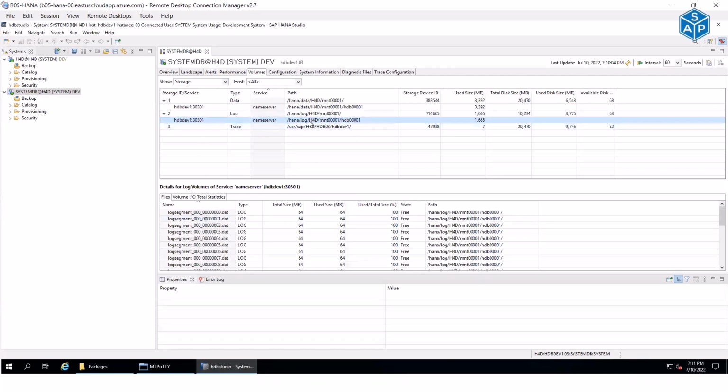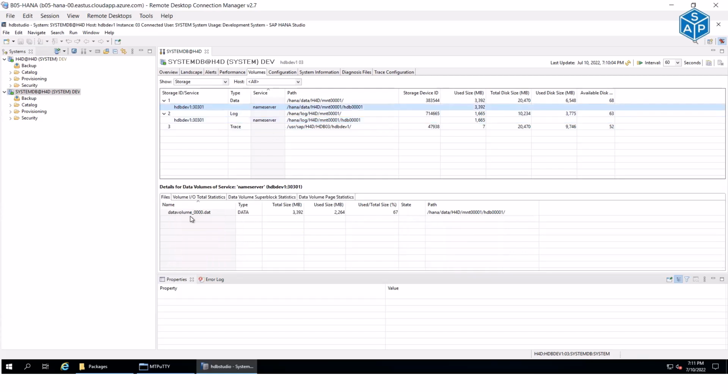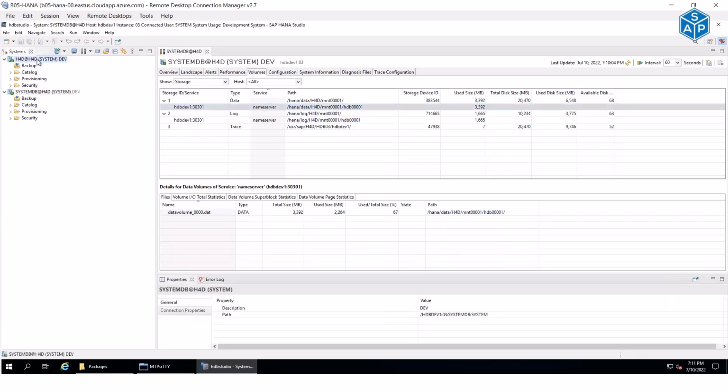/HANA/log/SID/MNT00001/HDB00001. This is the log file for your name server service of your system DB, and this is the data file for your name server. This is the data file, data_volume_0000. Now if I open it for the tenant database.